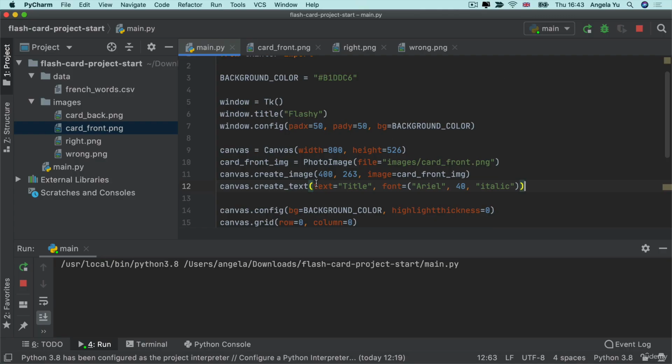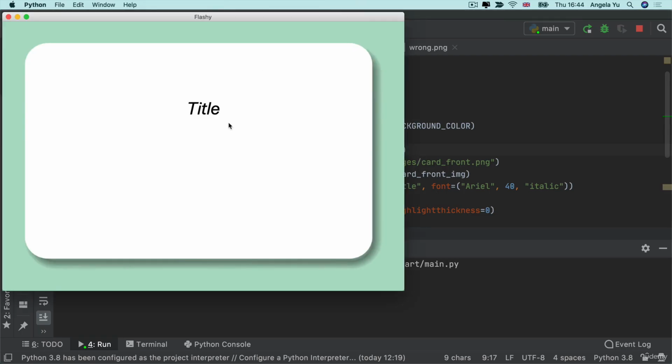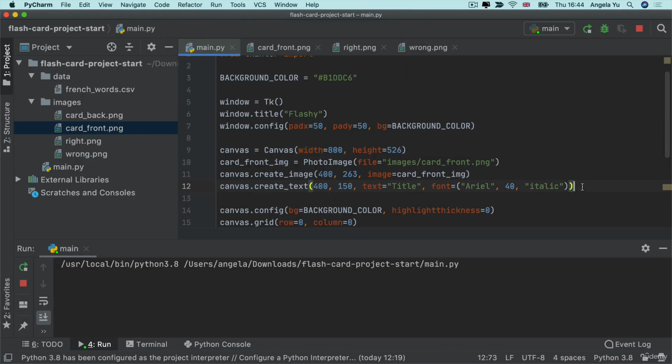Now, before we can hit run, we also have to specify an X and Y position for our text. So our image was created at 400x 263y. Our text is going to be created at 400x and 150y. Now remember that these positions are relative to the canvas. So 400 makes it halfway along the width, and then this 150 is going to make it a little bit towards the top. So that's a good position for the title.